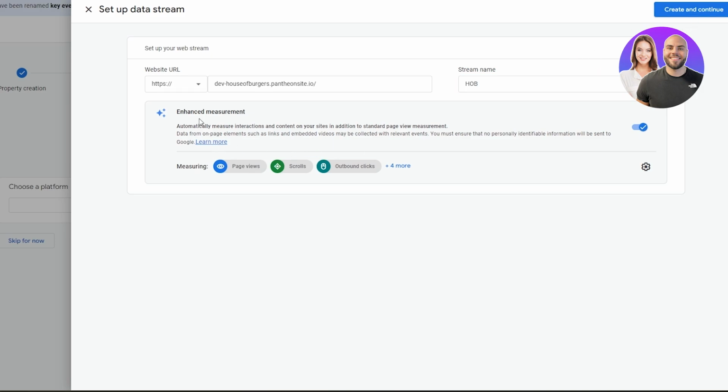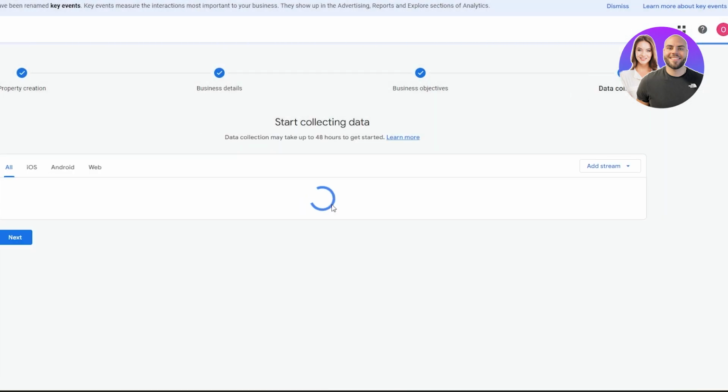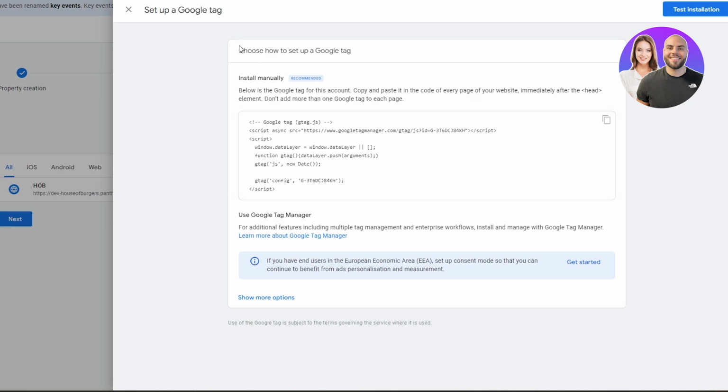And then just simply select whether you want all of these, right? So enhanced measurements looks good. And then click on create and continue. Give it a couple of seconds. And there we go. Now we need to go ahead and set up the Google tag as well.